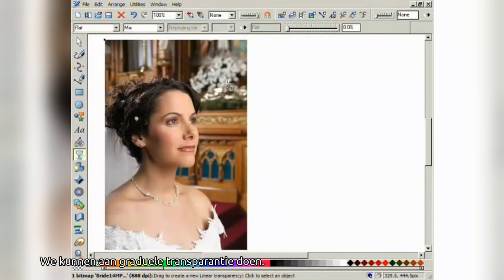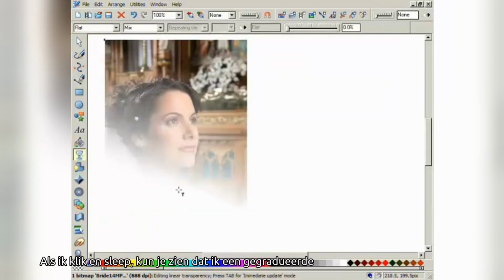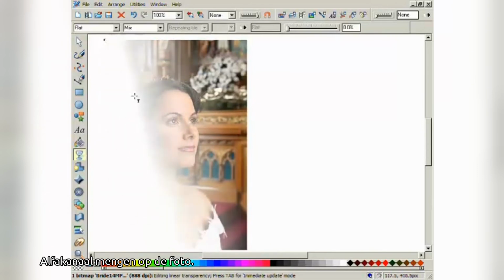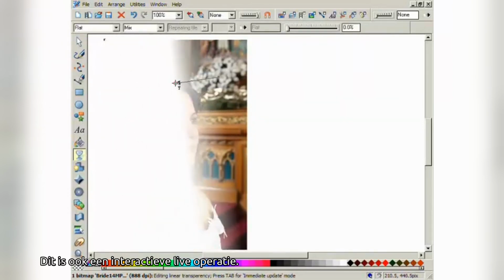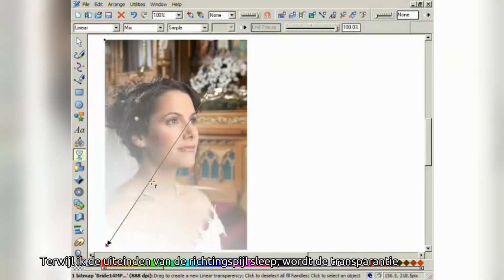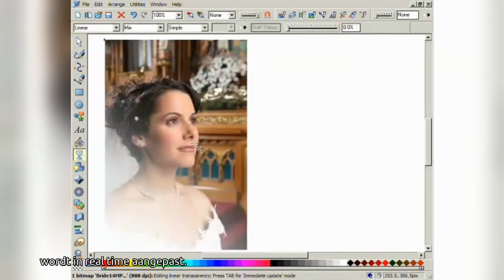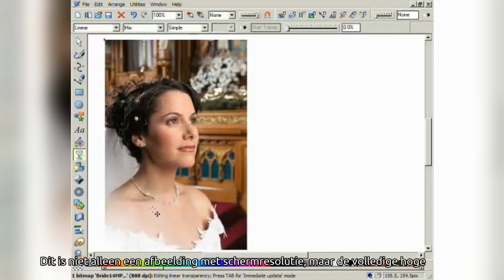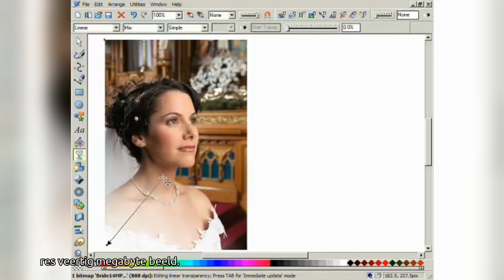We can do graduated transparency. If I click and drag, you can see that I can create a graduated alpha channel blend on the photograph. This is also an interactive live operation. As I drag the ends of the direction arrow, the transparency is adjusted in real time. Unlike software such as Fireworks, this is not just a screen resolution image, but the full high-res 40 megabyte image.